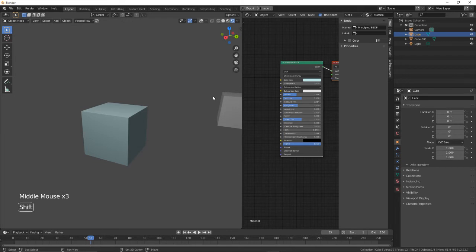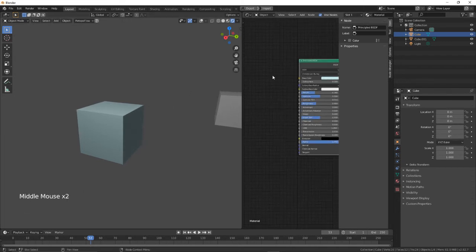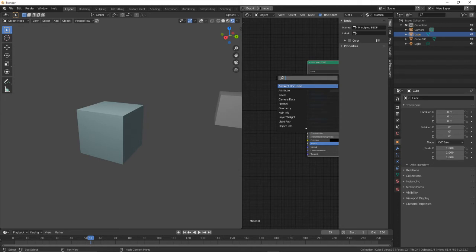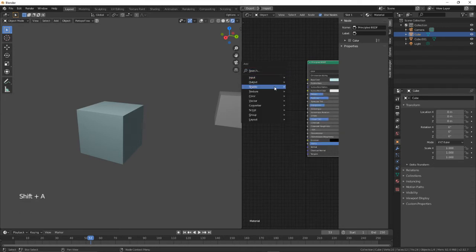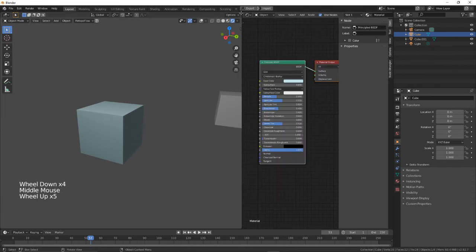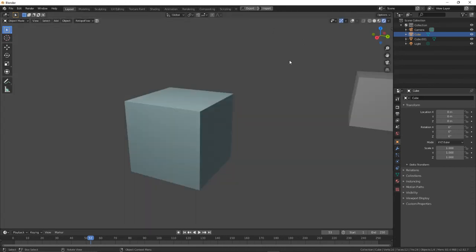Just as the same with the viewport and more editing in there, which will be in a video and the video after this. If you press Shift A, you can add nodes. You can of course search through all of them using that first one, or you can go through and scroll. I highly suggest if you are into shading and all that sort of stuff, just exploring this area, as it can be quite fun. Let me just collapse this area back down.